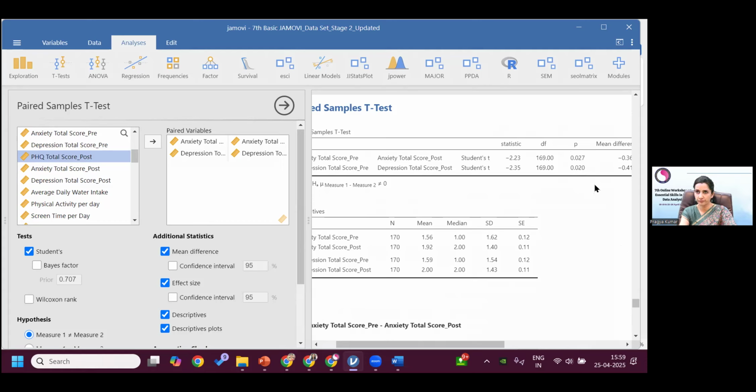95%. What is 95%? Effect size, mean difference. Mean difference for 95. Can I see the question?